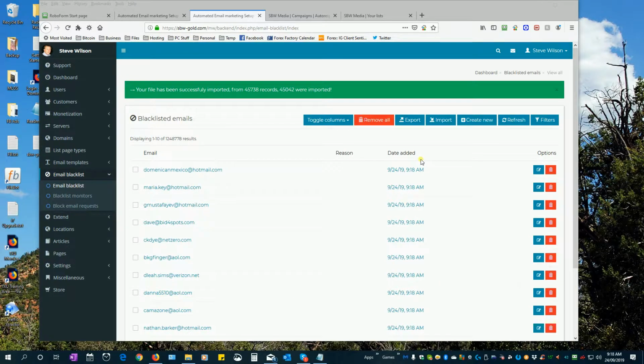Okay, the import has just finished, and it looks like there were 45,738 records, and we imported 45,042. The difference being that some of these were probably already on my list, but we've added 45,000 new people to the blacklist. So that's probably a good thing for keeping ourselves out of trouble.